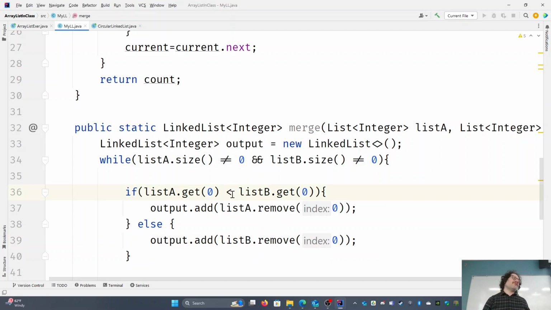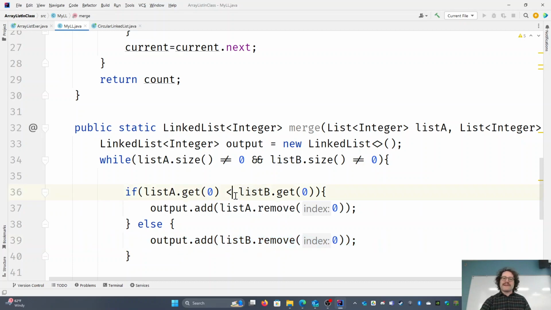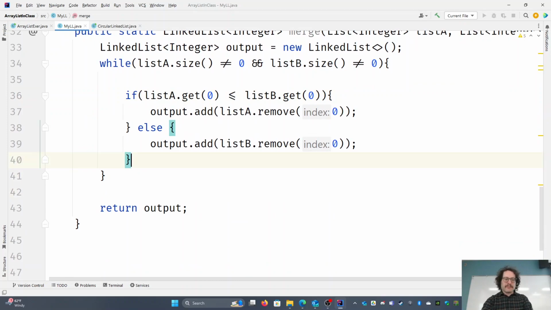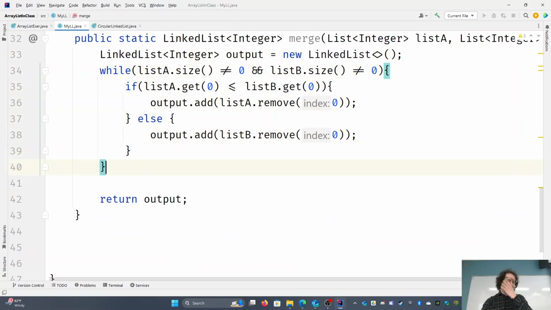Okay, so what if they're equal though? The answer again is that we already coded that in. If they were equal, we would consider the one over here on list B to be smaller. If we wanted the one on list A to be smaller when they're equal, we just put less than or equal over here. It doesn't really matter. It's not something to worry about. Some students do though. Okay, so this will go until one of them is done.